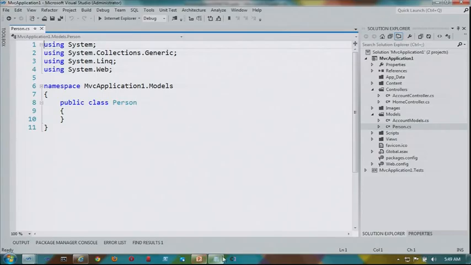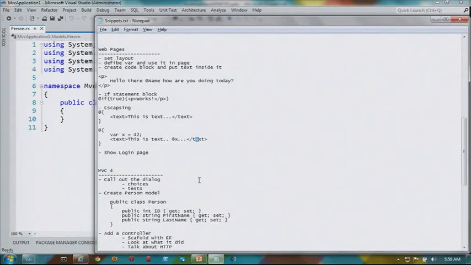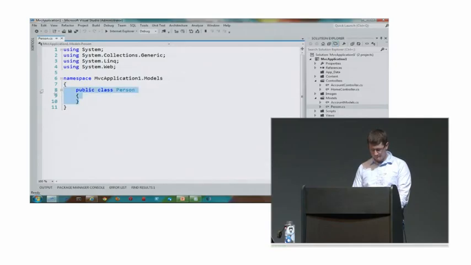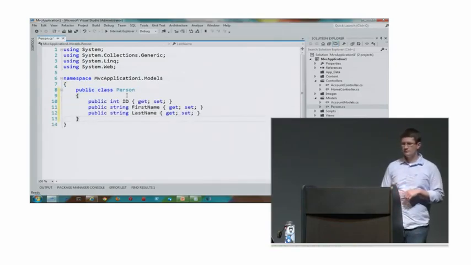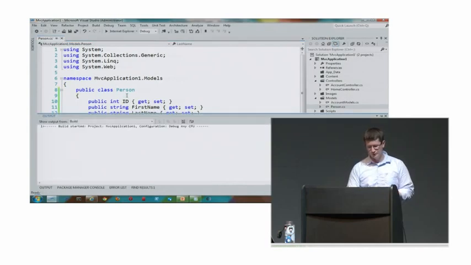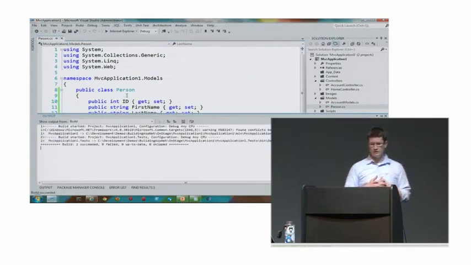And I think I have the code for this already, so I don't have to type it all out. Just make life a little bit easier here. Right, so I have an ID, that's customer ID or whatever, you know, social security number, whatever you want to call it. You have an ID, a person, a first name, and a last name. Pretty simple. I'm going to go ahead and build this just so that model is already populated.